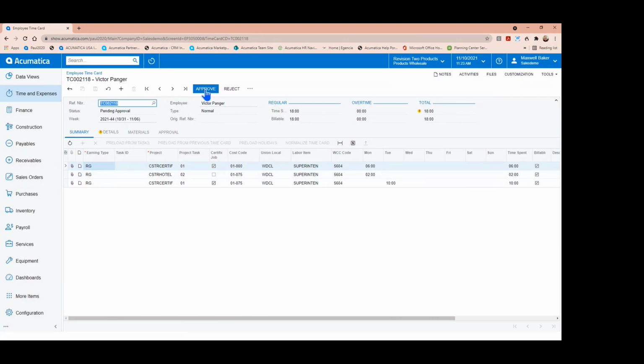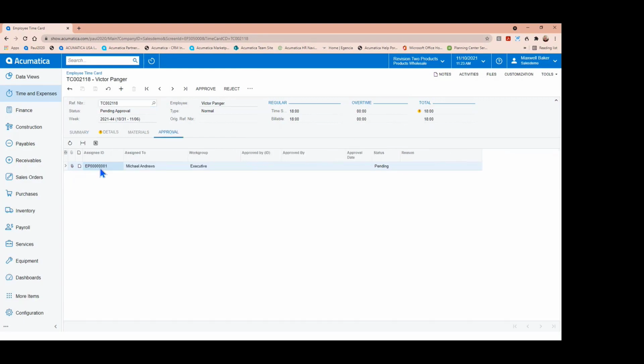And what that does is it submits it to workflow. And workflow is defined by the individual organization. You can have any level of approval that's required. In this case, somebody from the executive work group is supposed to approve this, specifically Michael Andrews first, but if he's not available, anybody from the executive work group can approve that. This could be a project manager. Lots of ways to build these workflows, but I'm going to go ahead and approve that, and it will show who approved it once it's completed.